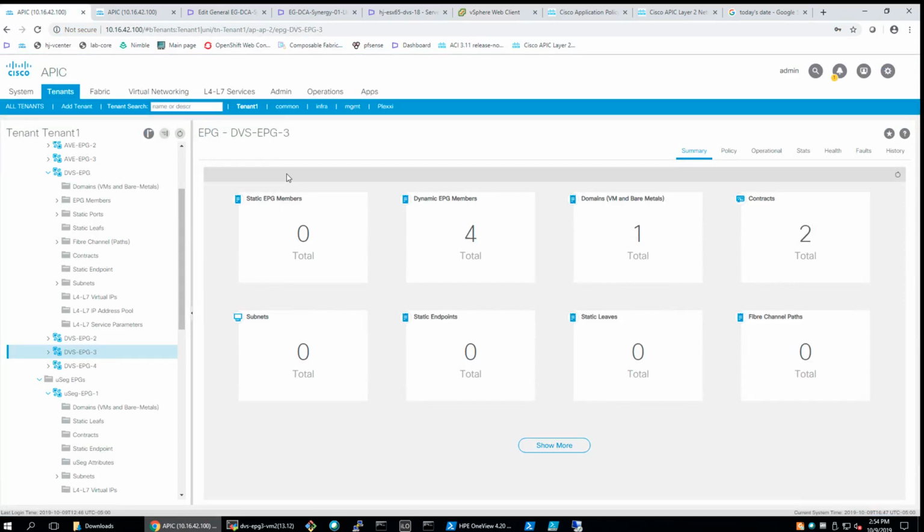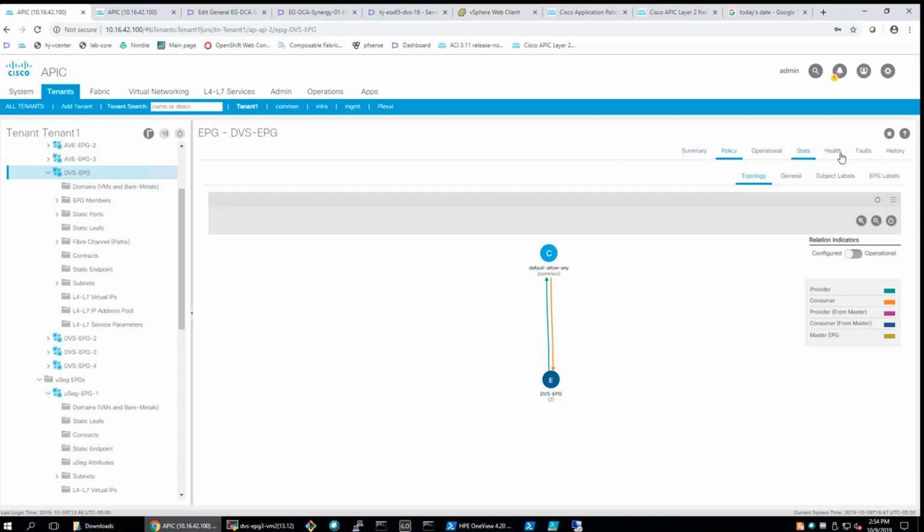So pretty much in the GUI, if you take a look at this tool, we focus on EPG. If you take a look at the policy, let's first make sure the BD side.